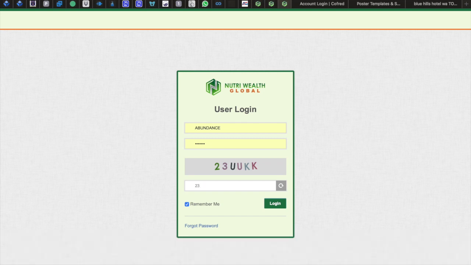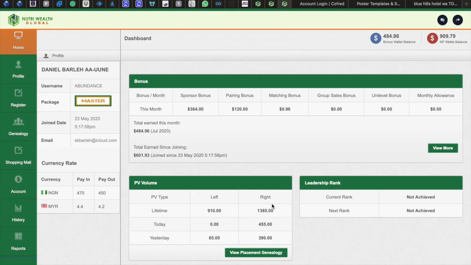backoffice.nutriwealthglobal.com. You enter your username, enter your password, then enter the catch-up code. Once you enter the catch-up code, you're good to go. You log in, and boom, your back office is opened and available for you to see whatever is inside there. Once you open your back office, on the home panel, this is how the dashboard looks.